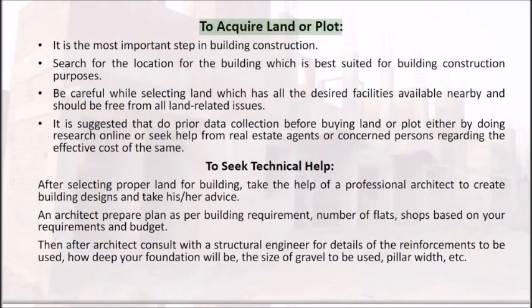To acquire land or plot. It is the most important step in building construction. Search for the location which is best suited for building construction purposes. Be careful while selecting land which has all the desired facilities available nearby and should be free from all land-related issues. It is suggested that you do prior data collection before buying land or plot, either by doing research online or seeking help from real estate agents or concerned persons regarding the effective cost of the same.